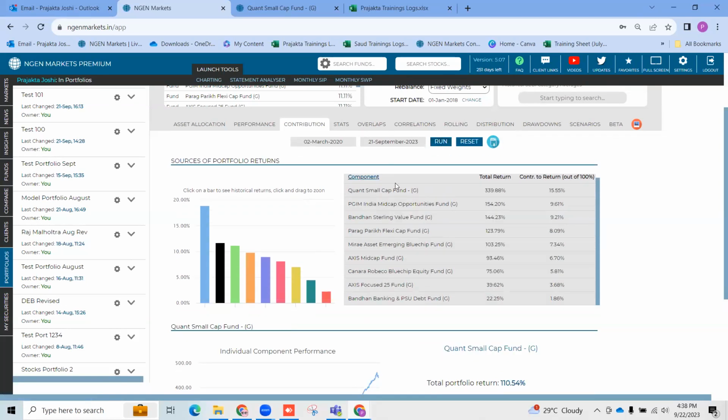Okay, now I can see that Quant, which was the underperformer fund taking the portfolio return down, has become the outperformer post-COVID. Typically small cap and mid cap have all become a flavor of the market in the last 3 years, post-COVID. And that is exactly what is being highlighted here. Quant, PGIM, Sterling Value, Parag Parikh Flexi Cap, these contributed to the highest extent in the portfolio return in the post-COVID period.